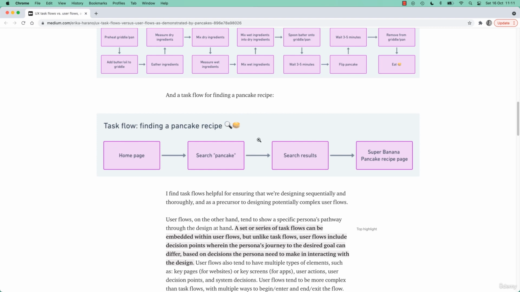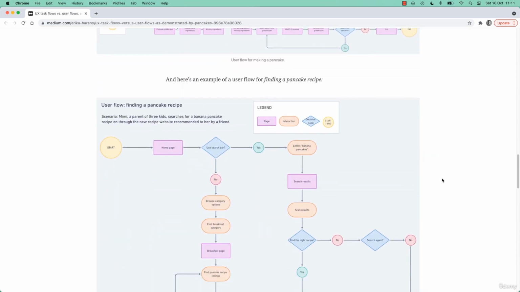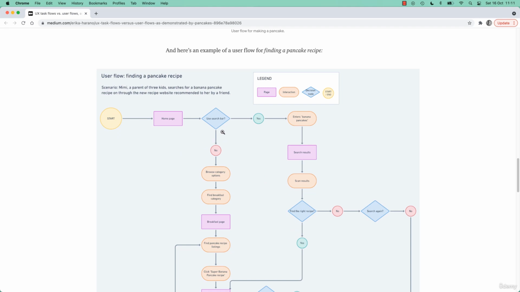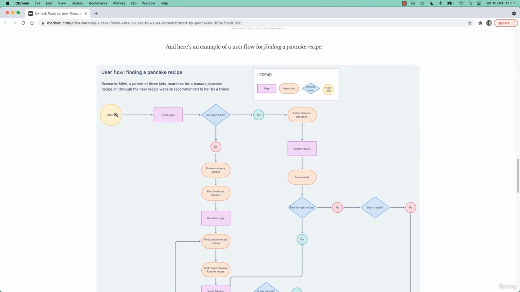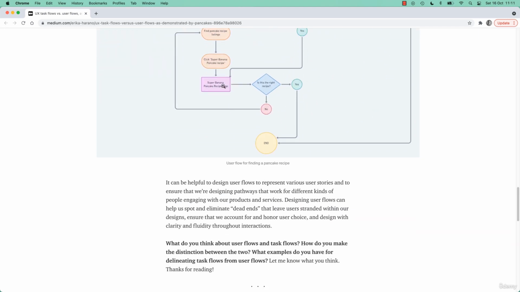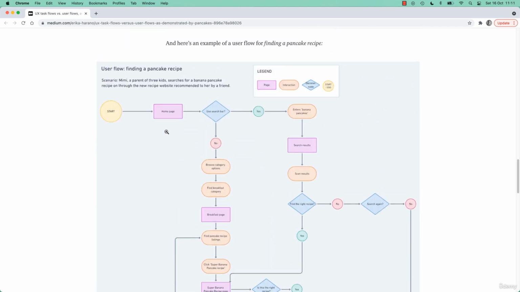Simple task flow, it's step by step, it's sequential, kind of linear, whereas a user flow, okay, is a lot more complex. Let's have a look at this one. So this one here, can you see, we end up with the same kind of process. So you start at the home page and you end up with super banana pancake, but there's a lot more ways of getting there. There's more than one option, which we know is always the case. This option is like the big one here.